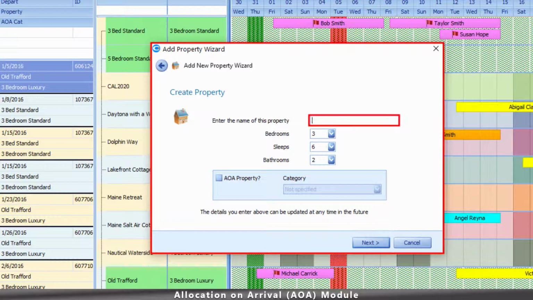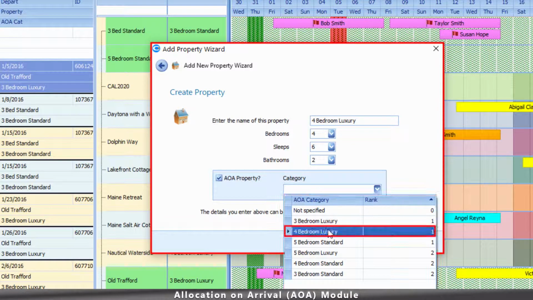In this field, enter the title of the property type. For example, 4-bedroom luxury. Specify the number of bedrooms, sleeps, and bathrooms. And make sure you check this box, AOA property. Please know that this setting cannot be reverted. If you leave it unchecked and complete the wizard, you cannot go back to specify that this is an AOA property.